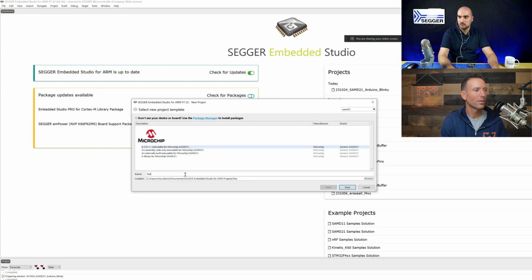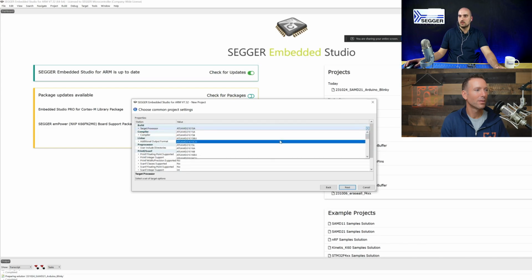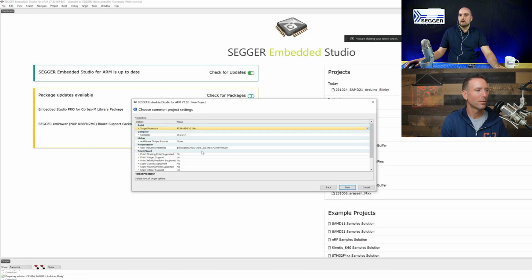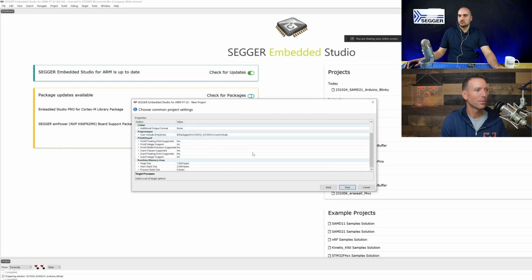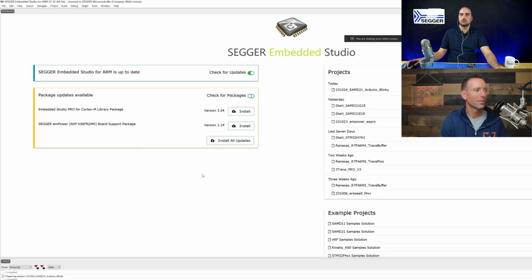So give it a very good name, like test 2315, whatever. You select the target device name that you have on your chip, which in this case is, I think, the G18A. The rest you leave as usual. Just press next, finish, and this creates for you a little Hello World project.